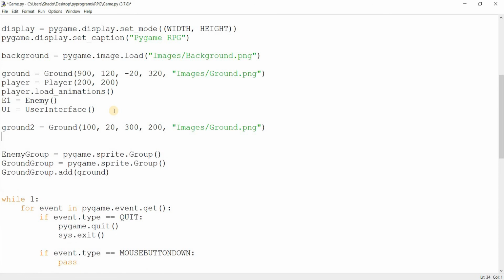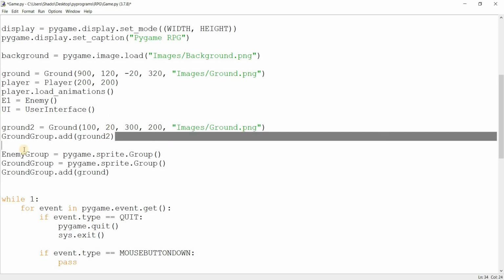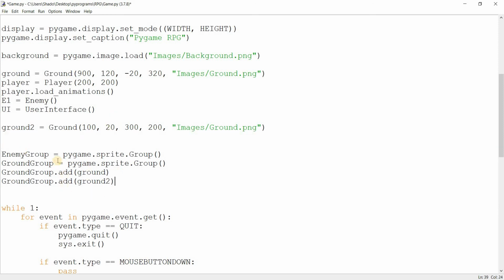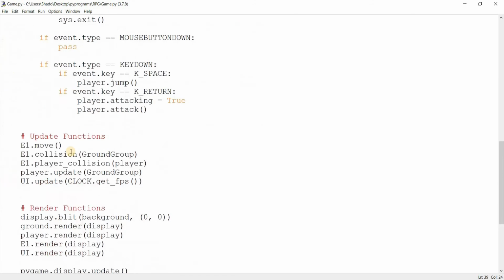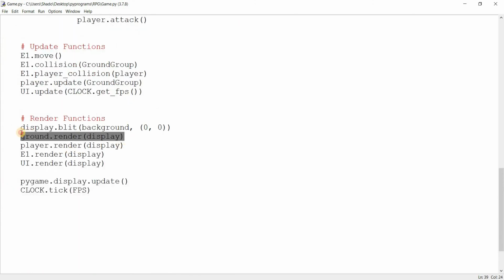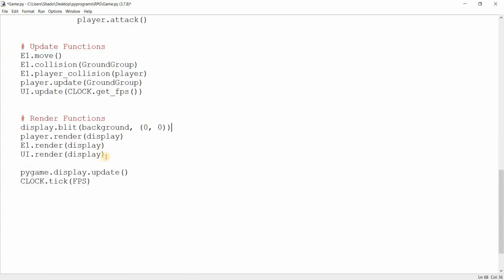Okay, ground group dot add ground2. Okay, well, let's add this in here. And you know what? We're going to use something a lot better. Instead of doing ground.render each time, you know what I'm going to do? I'm going to do for grounds in ground group, grounds.render.